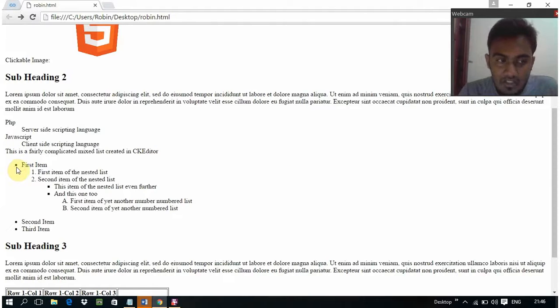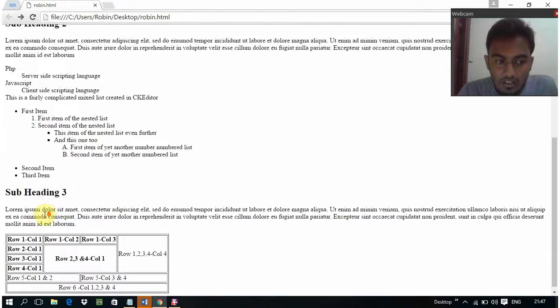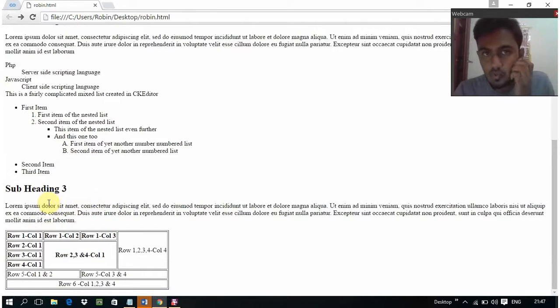And here I'm using lists. This is an ordered list. Inside an ordered list I'm using another list, and inside that another list. So you can think about how I'm doing it. This is also another list. These three are another list. The next subheading 3, I'm using an h2 tag for the size.